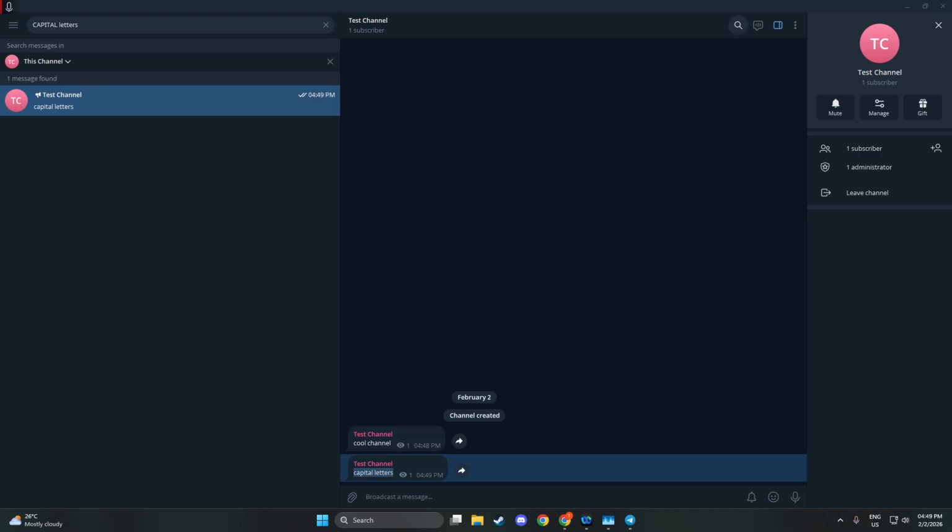Pause on any result to read the surrounding context and confirm it's the message you're after. If you need to adjust your search, click into the search bar again, change the text, and press Enter to start jumping through the new set of results. When you're done, you can clear the search field or click away to return to normal browsing in the channel.